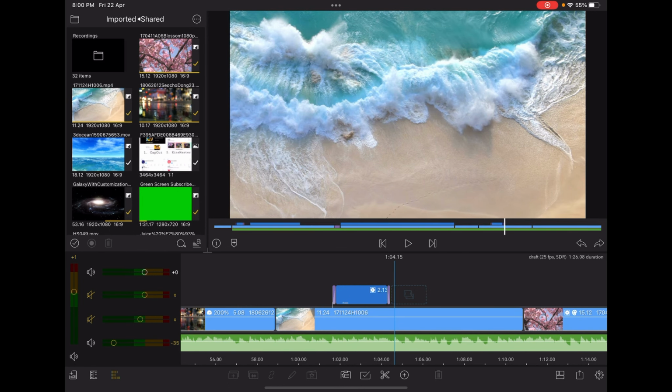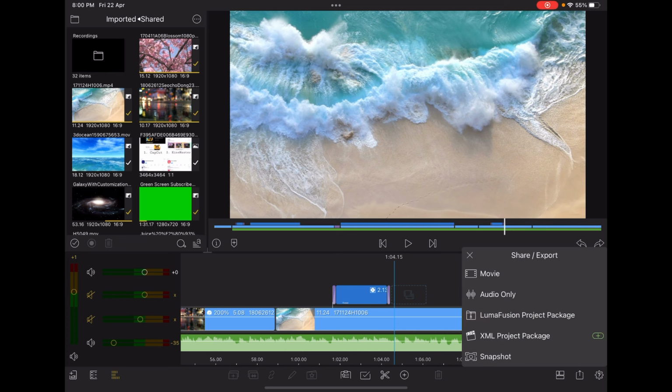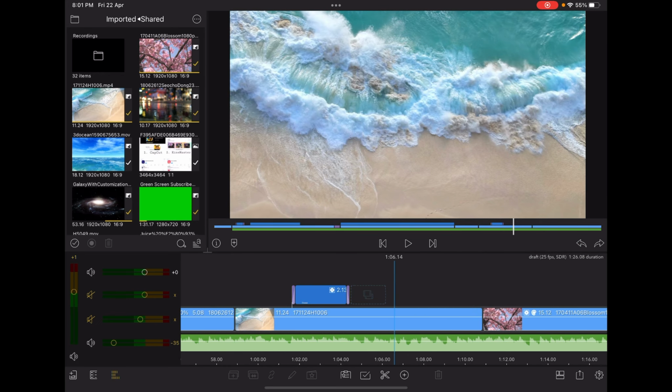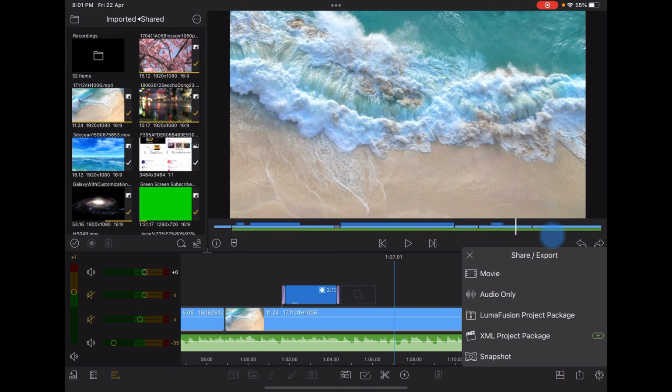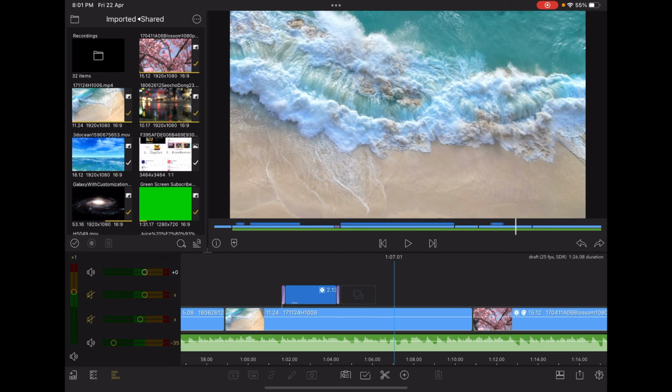To export the video, you have to click the share button right here. It will open the share export pop-up window. From here you can export it as a movie, audio only, Lumafusion project package and XML project package. You can export as an XML project package and edit it further in Final Cut Pro, or you can also snapshot. The snapshot feature is for taking a snapshot. For example, if you want this to be saved in your photos, you can just snapshot and it will get saved as a picture in your photos.